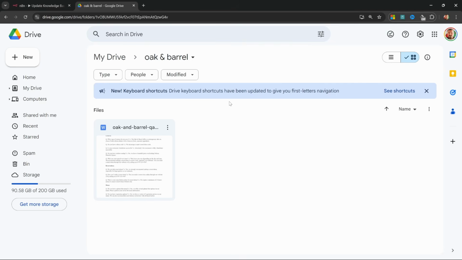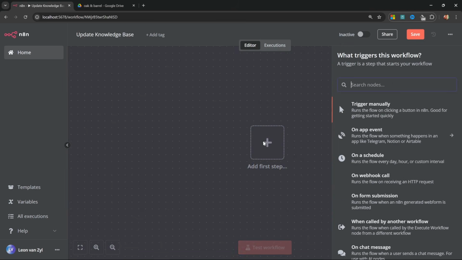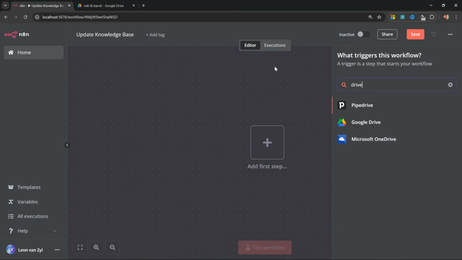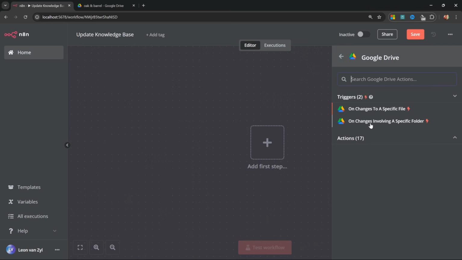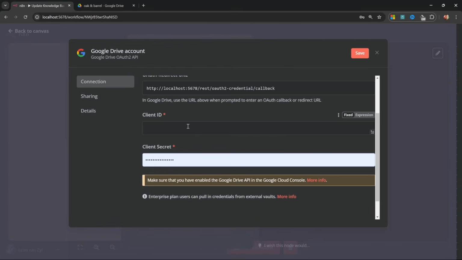Now, what we want to do is the moment the user uploads a file to this folder, we want our workflow to be triggered. So as the first step, let's search for Drive, let's add Google Drive, and for the trigger, let's select on changes involving a specific folder. Under Credentials, let's select Create New Credential. Now we need to provide a client ID and a client secret.